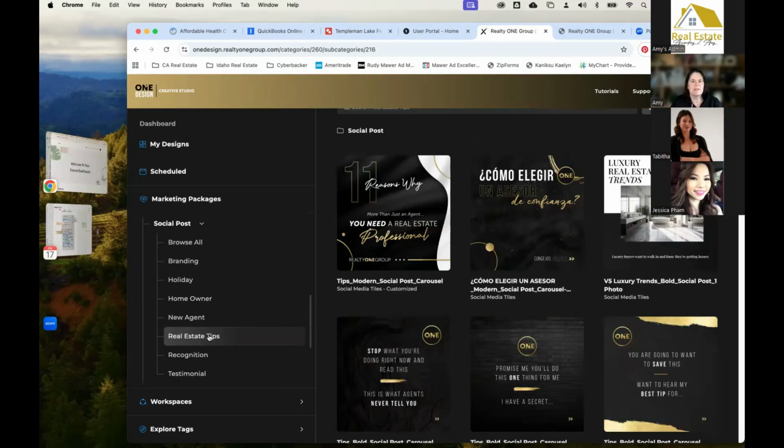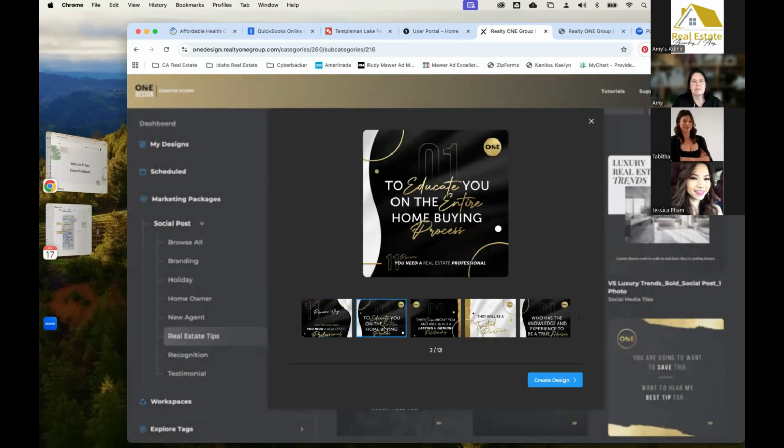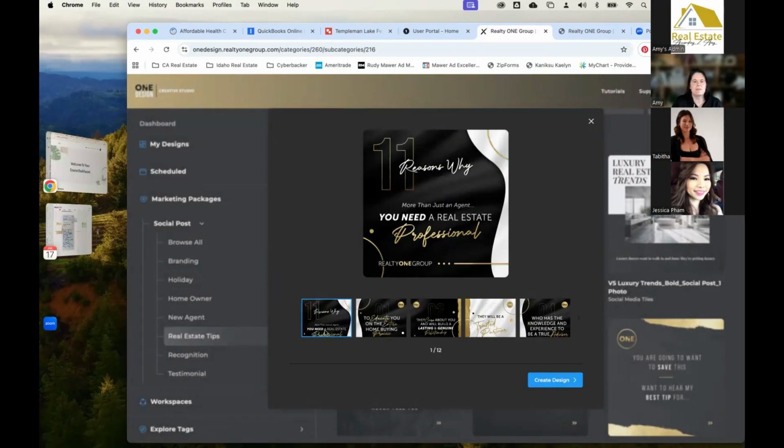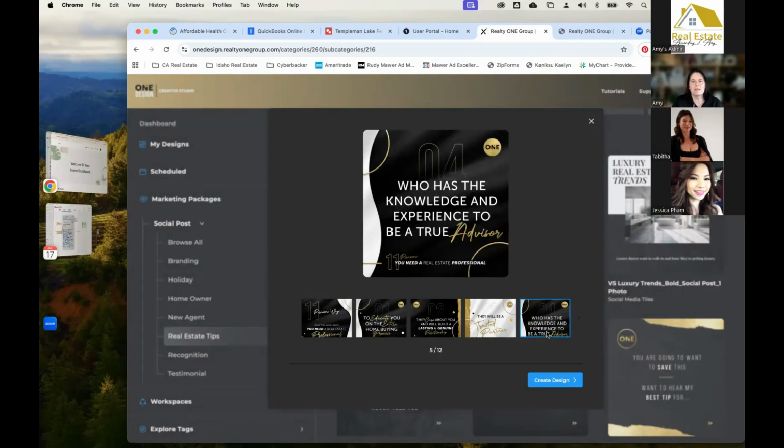Okay, 11 reasons why you need a real estate professional. Now, on these, they're trying to trick you. Okay, it says like 11 reasons why, but if we say, hey, create this design, which is how we get to preview it, to educate you on the home buying process, right? Oh, these might actually be filled in. So 11 reasons why you need a real estate professional to educate you on the process. They care about you and will build, right? It's got a whole carousel of images here. It's got 12 images of why they should select you that are going to be branded to you.